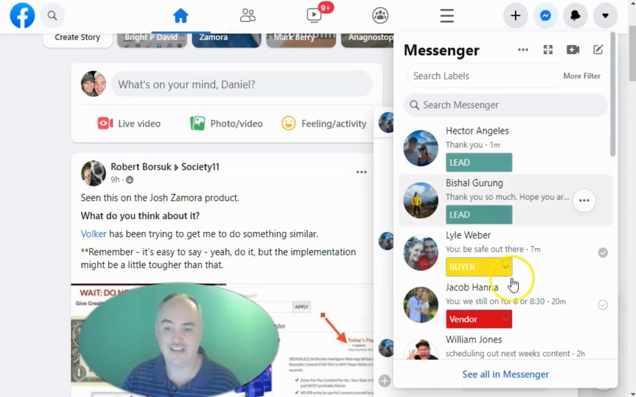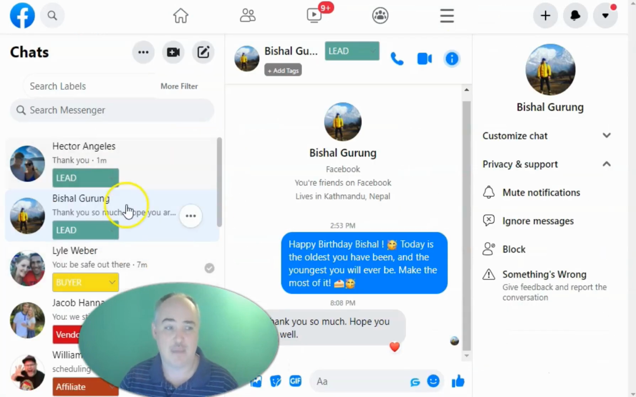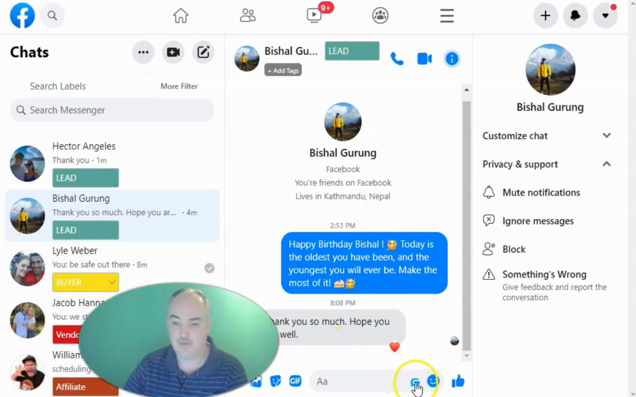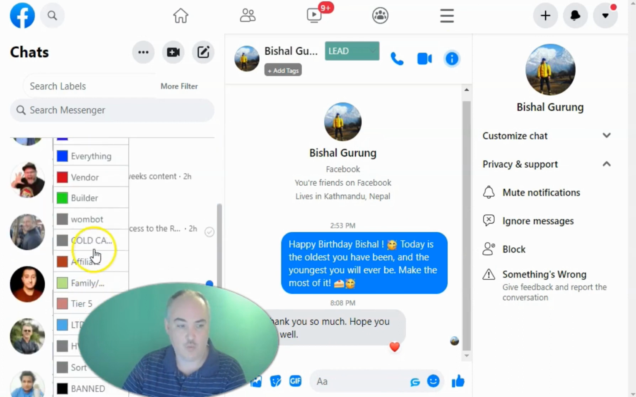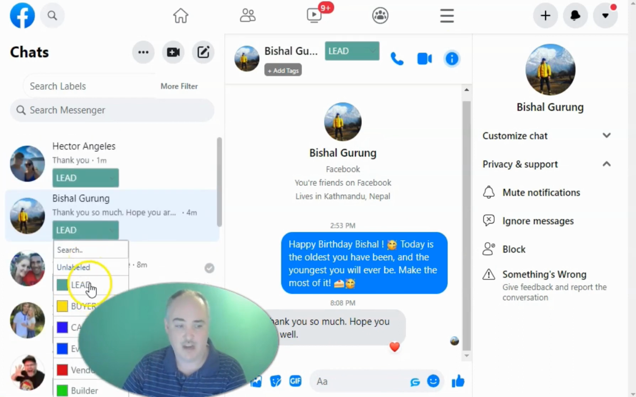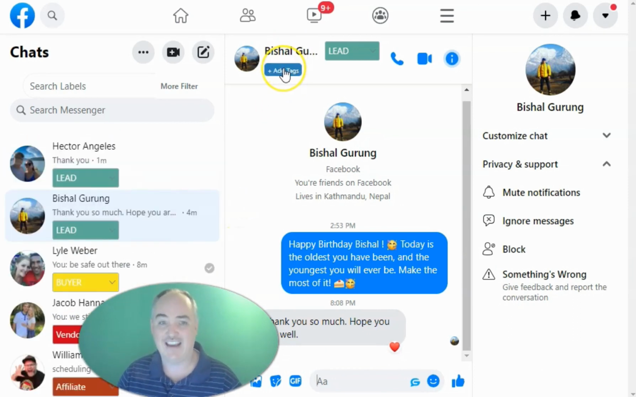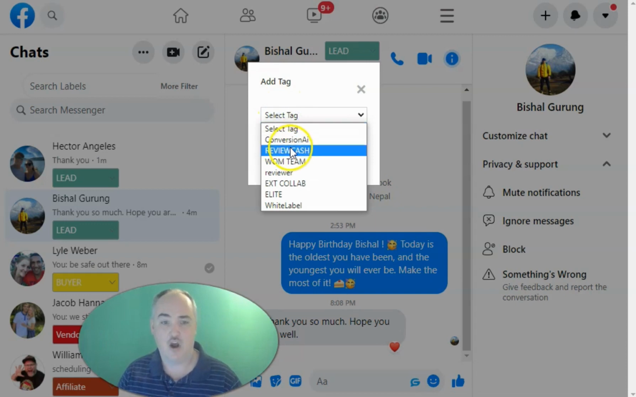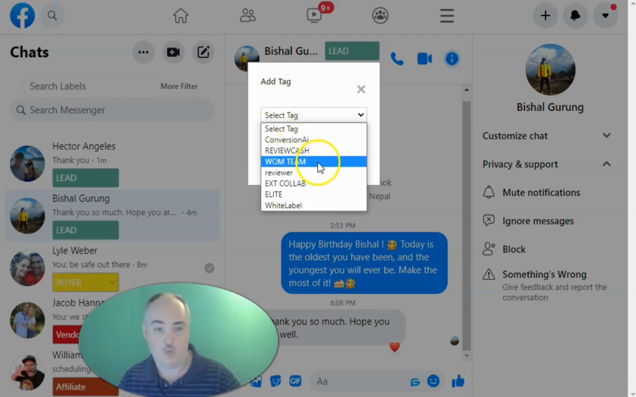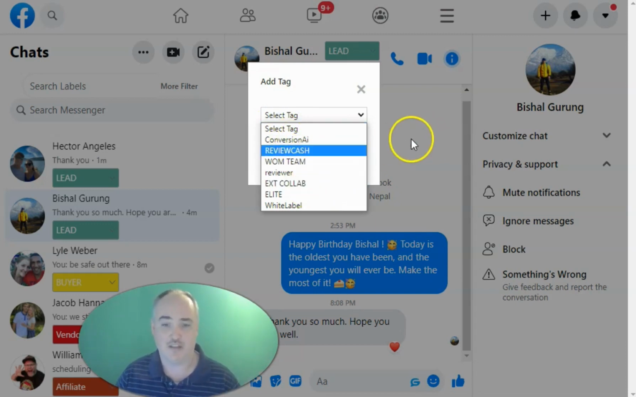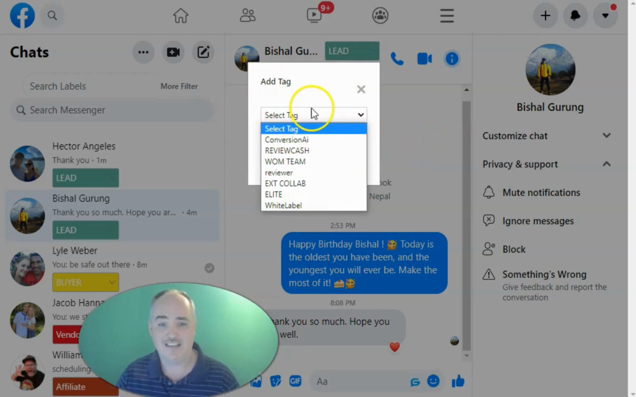So what we can do is anytime that we are inside the main messenger, we have the ability to have the main labels where we set up any label that we want. We can color code them and say if they're a lead, a buyer, a vendor. Then you can also add additional tags. So if this is a lead, you can add a tag and you can say where they're a lead from: Conversion AI, from Wombat, from other extensions, from an elite group, a white label group, whatever. You can select tags as well.